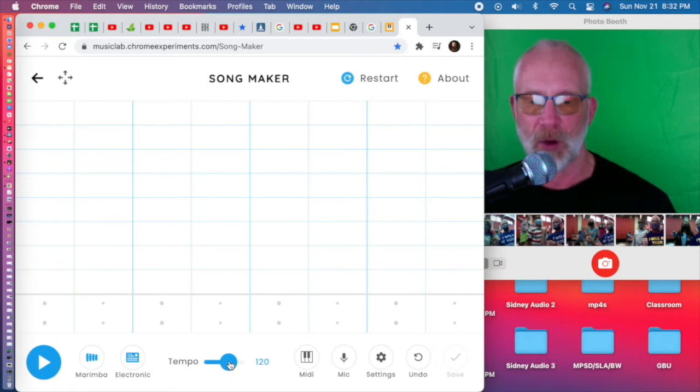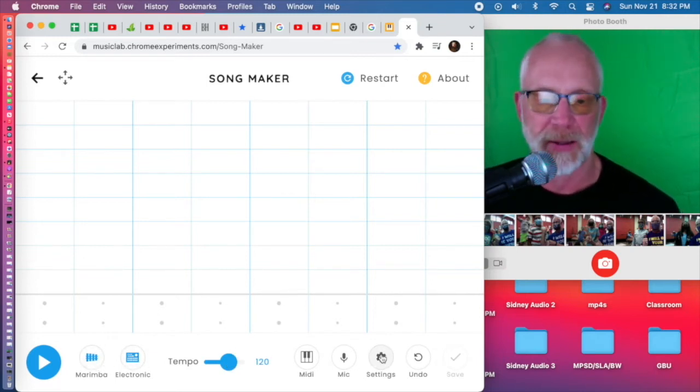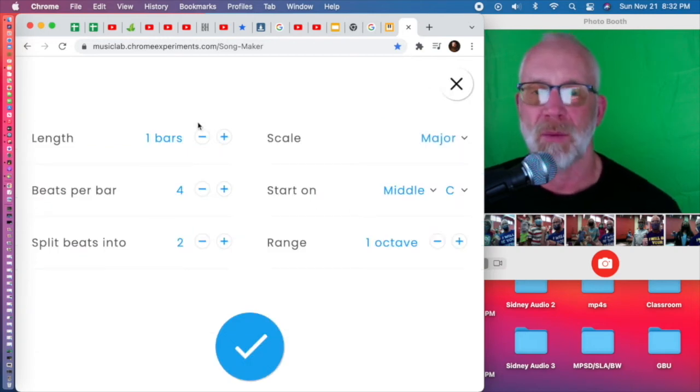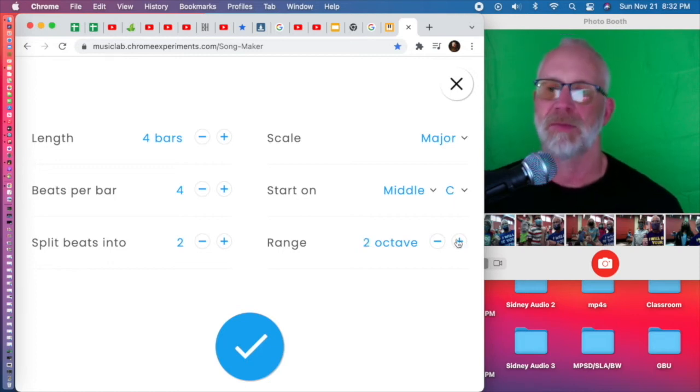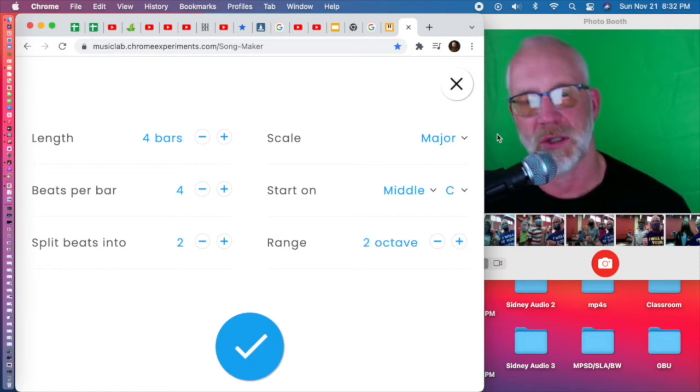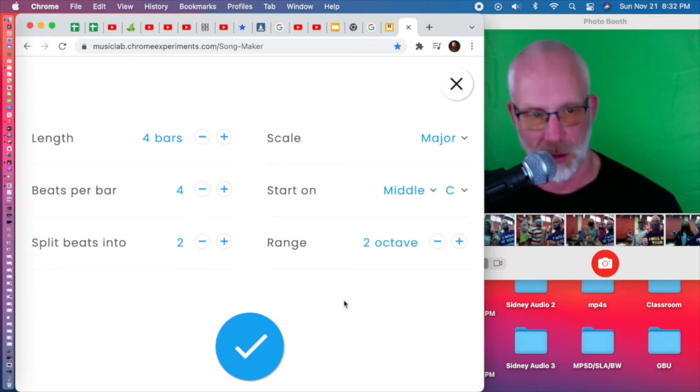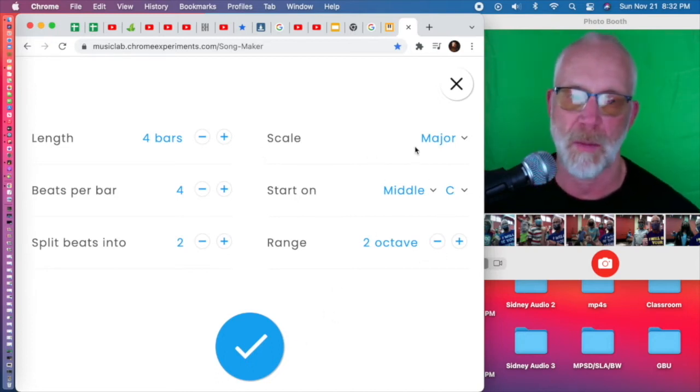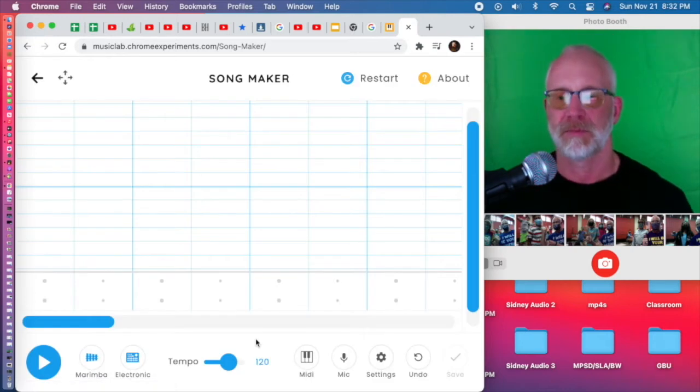So I'm leaving it at 120. I left it at Marimba and Electronic. You can change that. And over here, we want 4 4 2, major, middle C, 2 octaves. So I'm making this one 4, and this one's 4, and this is 2. It's going to go 4 4 2, major, middle C, 2 octaves. And then we should have this.